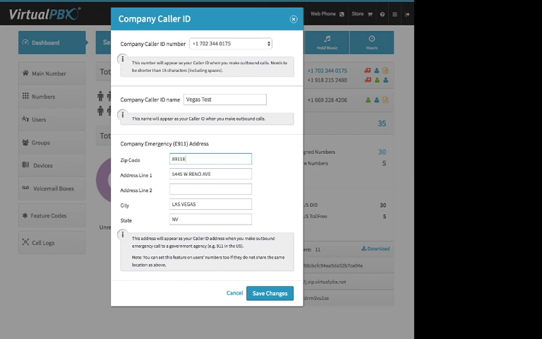One other thing to keep in mind is if you have staff in remote locations, each VoIP device can have its own E911 address, so that way they can have it set to their appropriate location. And then you would click Save Changes.